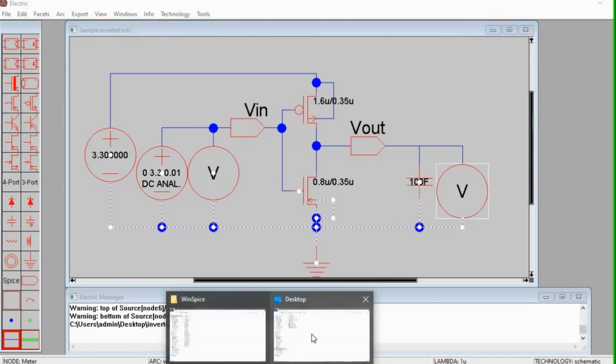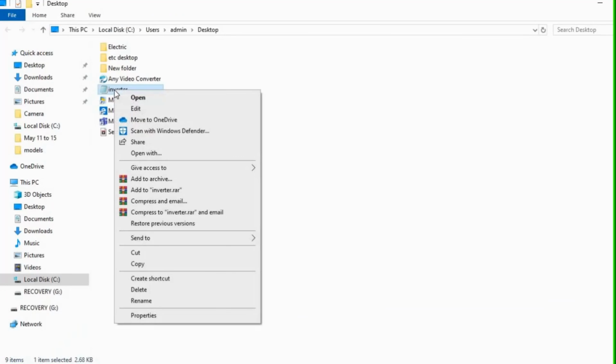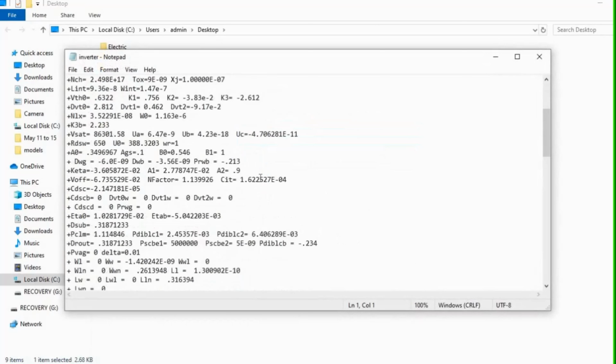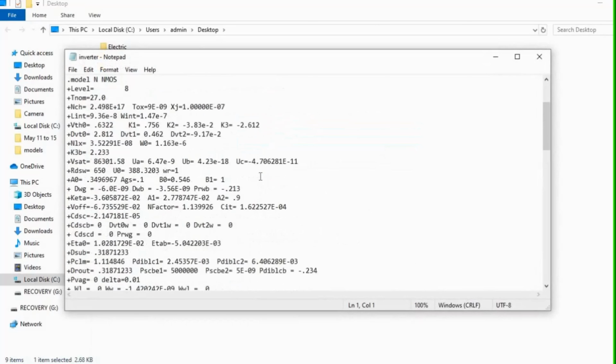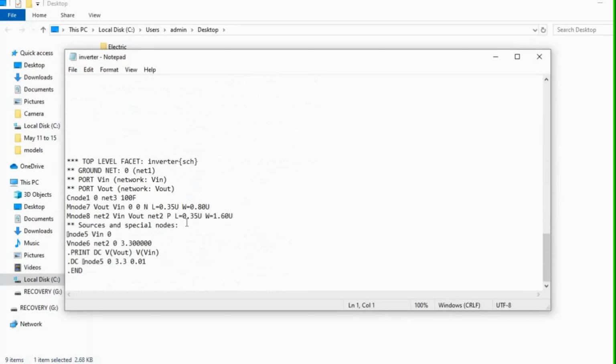You will now notice on your desktop that you have a file there wherein you should be able to open using Notepad. So select the inverter file, open with Notepad. So this will be your transistor model. This is your netlist.